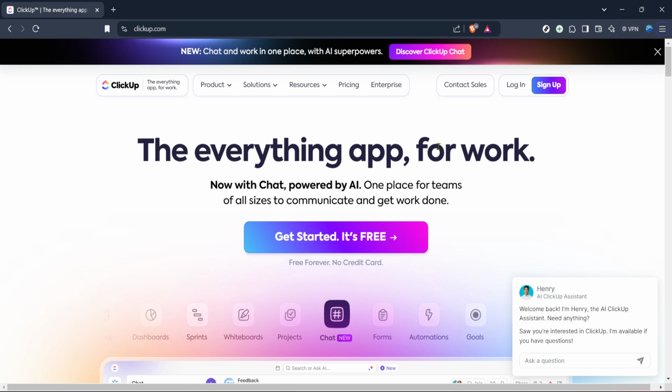Let's start by navigating to the Clickup website. You can do this by entering the URL clickup.com into your browser's address bar. Once you've arrived at their homepage, you'll be greeted with a wealth of information about what Clickup can offer. But for now, let's focus on getting you into your existing account.